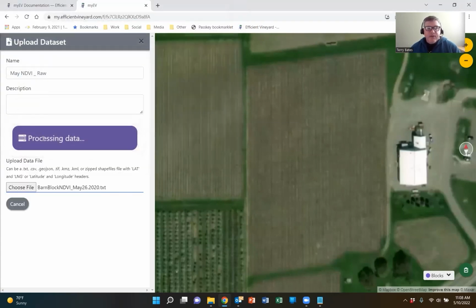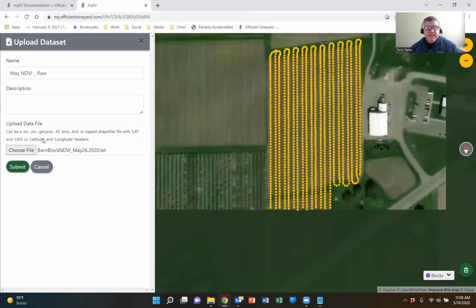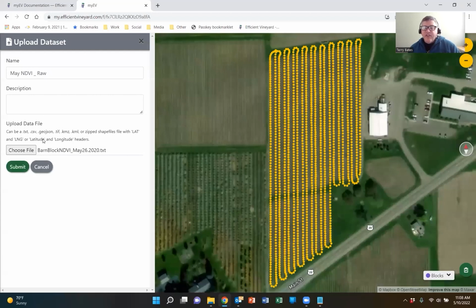I'm going to hit open. It's going to process that data. It's looking at all those headers, it's looking at all that data. And there it is. It's giving you essentially the GPS points that were recorded, and at each one of these points, there's all that data behind it. And we hit submit.